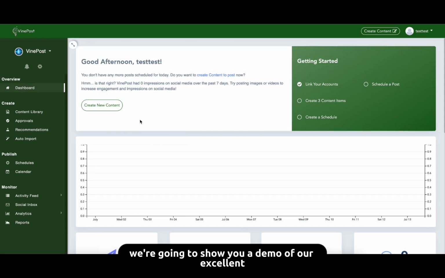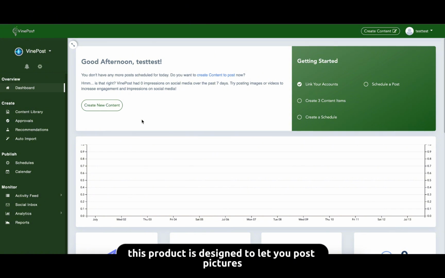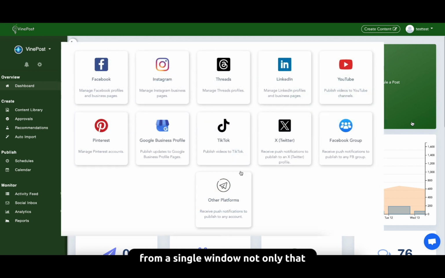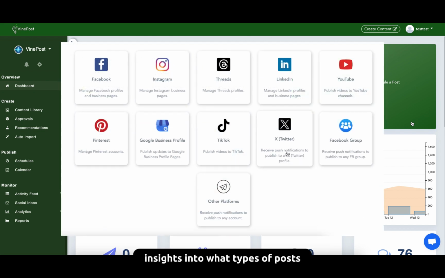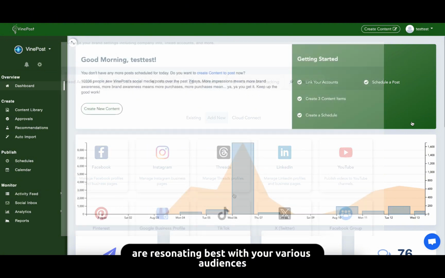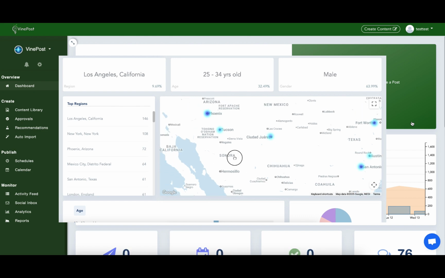We're going to show you a demo of our excellent platform, VinePost. This product is designed to let you post pictures and videos to all of your social media channels from a single window. Not only that, but you're also going to be able to get actionable insights into what types of posts are resonating best with your various audiences and where in the world your social media followers are based.